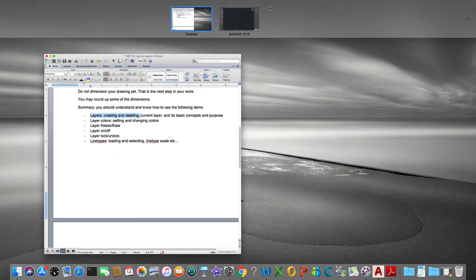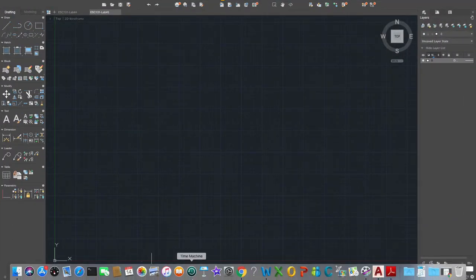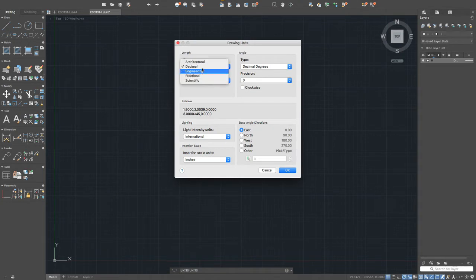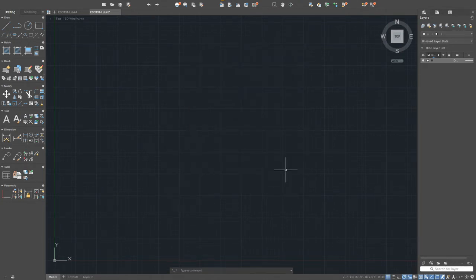The first thing you need to do is set up our units to architectural, so that I can input my dimensions as feet and inches, like 1 foot 2 inches. You can do that if you set your units to architectural, but otherwise you can't.